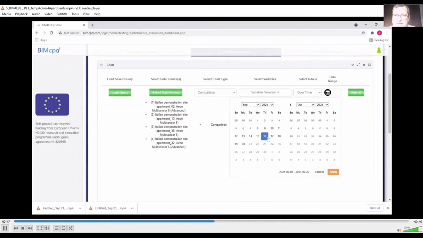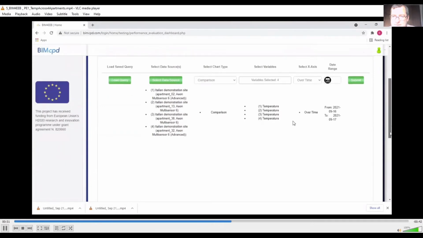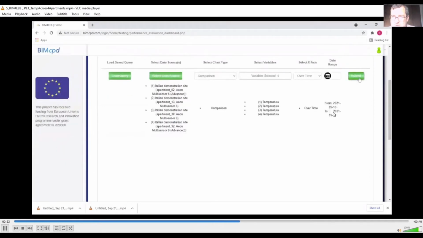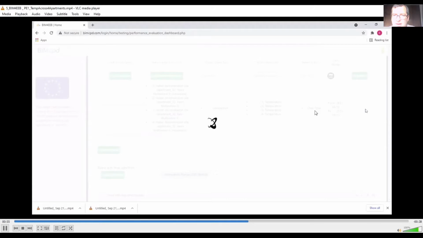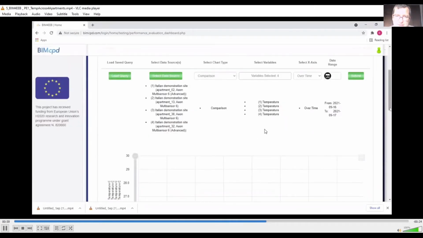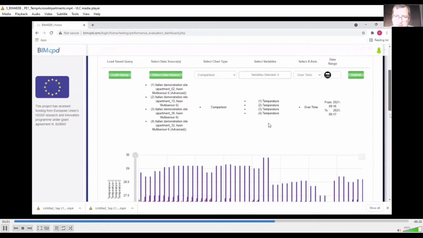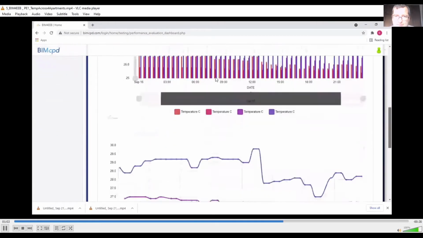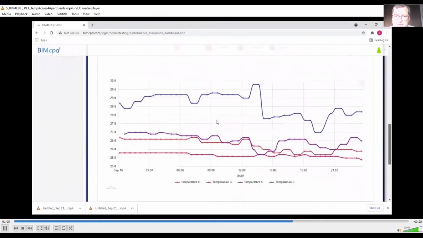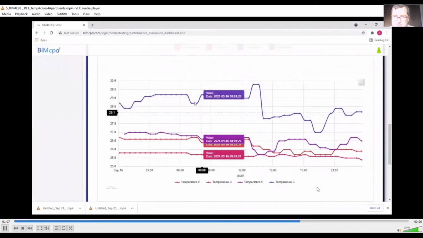Then you select the date range that you want to test against, and so this is across 1 day, and you'll be able to see the temperature across those 4 apartments. It'll show it in 2 types of graphs. This line graph is probably the easiest to visualize the difference in temperature.